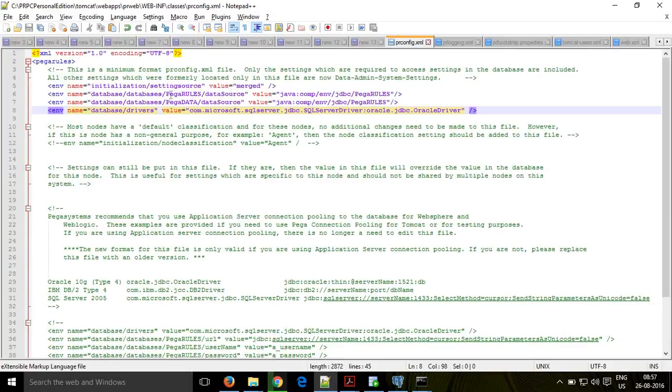Now you can see we are using Pega rules, Pega data. There we are using JDBC, so those details are mentioned already here. Then for Oracle and SQL Server, we are providing that we are going to use this class for drivers. So what we did is copy the drivers into the folder where it is required in the class path, and in the prconfig file we set the path for the drivers. Now we have done the pre-configuration which is required for it.